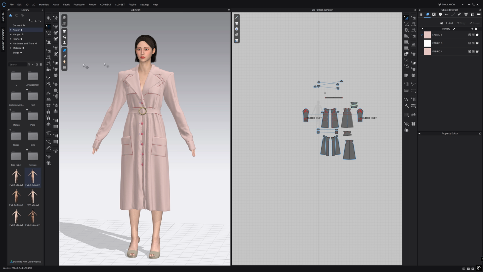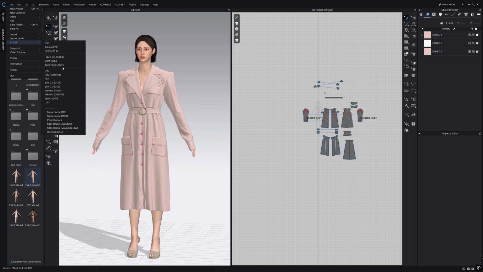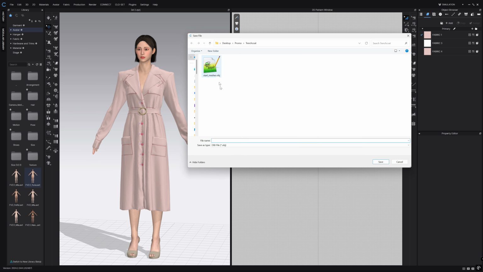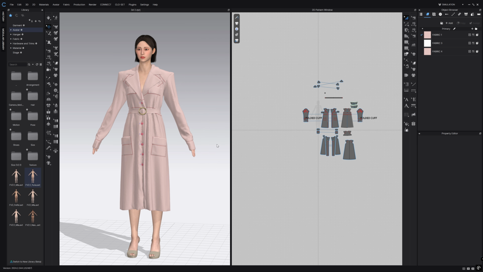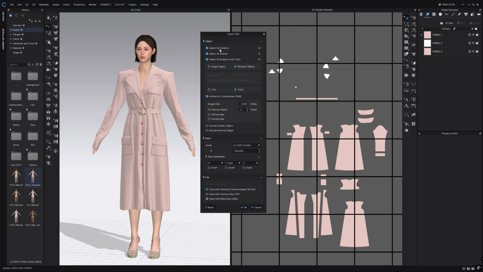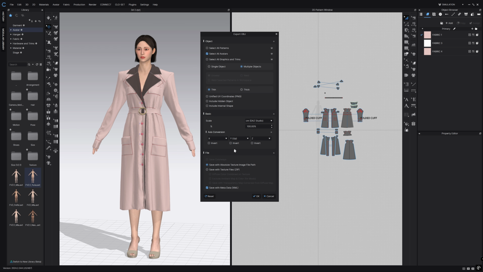All right. Also, I do not have the avatar because of the built-in CLO avatar. So let's go ahead and export the avatar as well. File, Export. I'm just going to export this as OBJ. And we call it avatar.obj. All right. I do not want the patterns, just the avatar, multiple objects, thin, that's fine. UV coordinates, keep them, I don't care. Metafile, why not? We can always delete it.